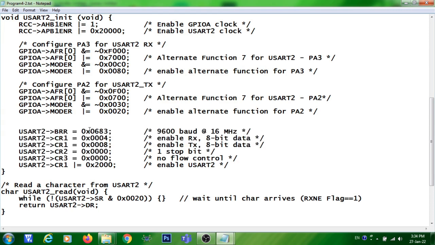So BRR equal to 0x683 means you are configuring 9600 baud rate at 16 MHz peripheral clock. Then in CR1, previously you have written 0x0008. What does that mean? If you are writing 0x0008, that means you are enabling transmission. There is a bit known as the TE bit in CR1 that you are making 1, so transmission will be enabled. Similar to that, you need to make the RE bit also in CR1 as 1. Why? Because you need to perform reception as well.